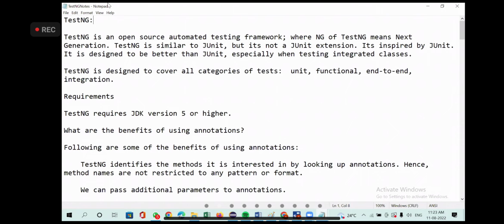So TestNG is also one of the frameworks. It is open source. Open source, you guys know, right? What is open source? It can be used free of cost. Open source means free of cost. Just go to Google, download it and start using it.